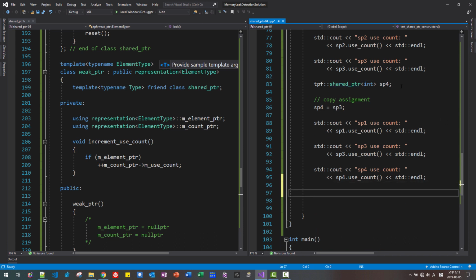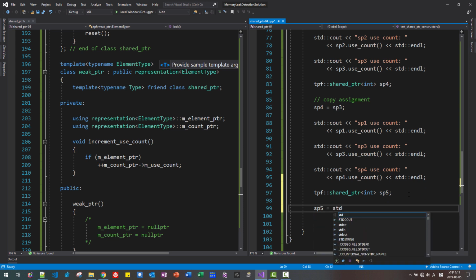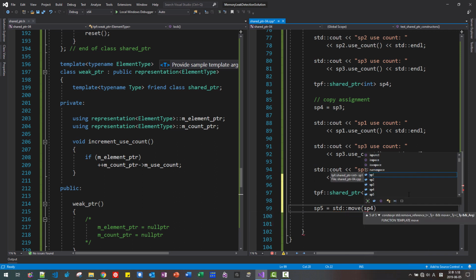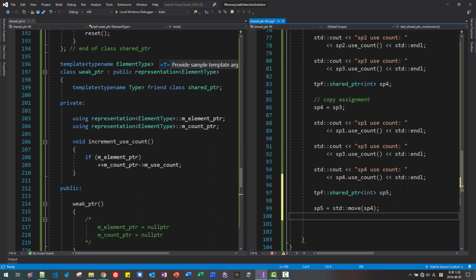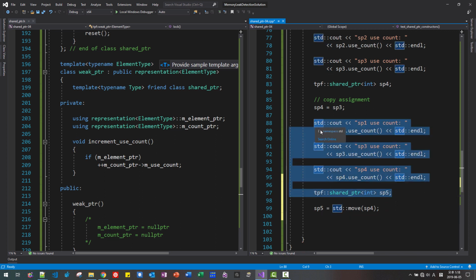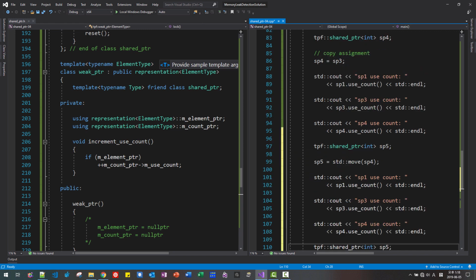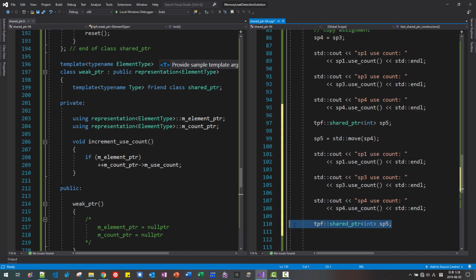Now move assignment. I will copy this. This is sp5. Move assignment sp5, std move sp4. We are testing move assignment. Now I copy this, pasted it here, and copy, paste. This is sp5.